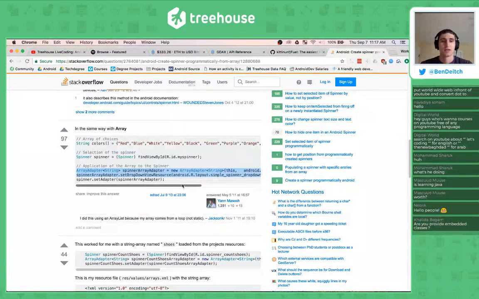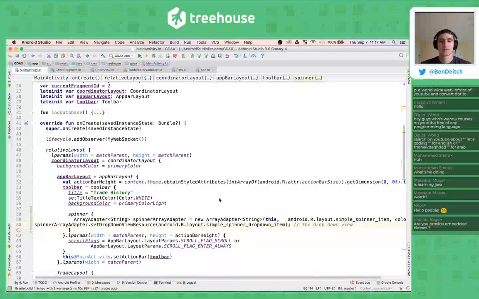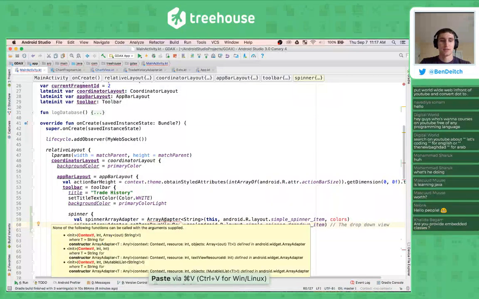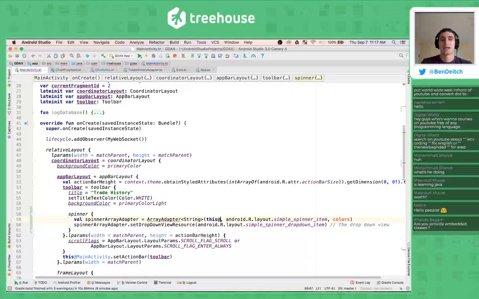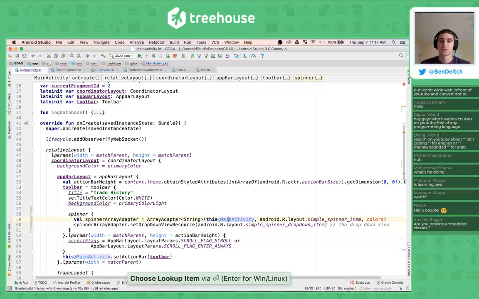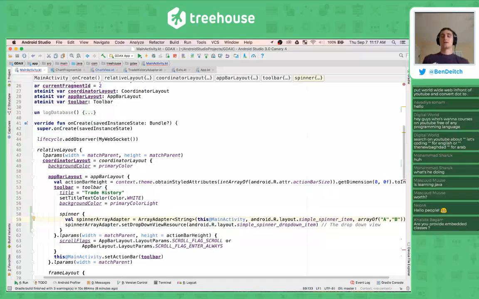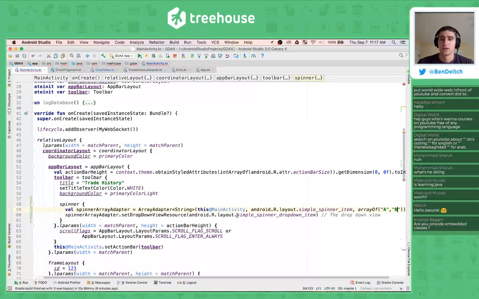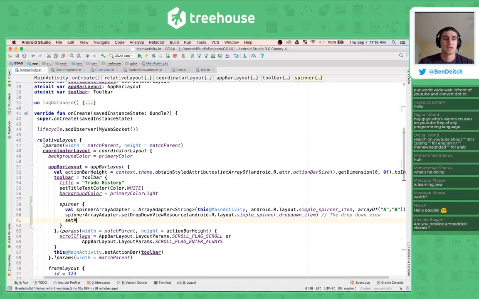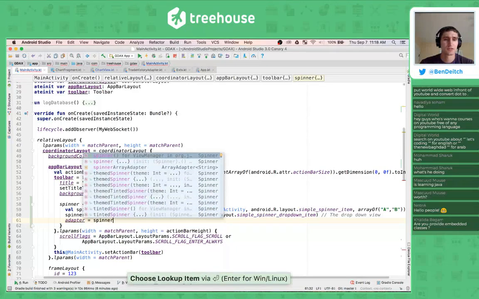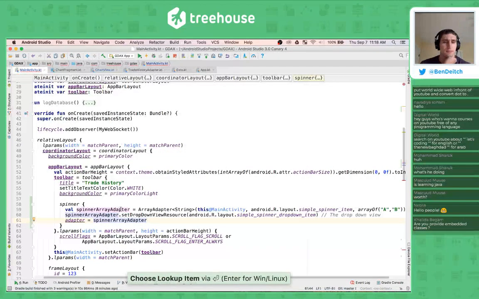So tab back over here, copy it, come back, paste it, and yep, please convert to Kotlin for me. And then array adapter, it wants this to be this at main activity, because currently here this is referring to the spinner, which is not what it's looking for. And then it needs an array, so array of a comma b, and everybody's happy about that. Cool. So then spinner array adapter, set dropdown resource, then set adapter, or rather adapter just equals spinner array adapter, which we created up there.